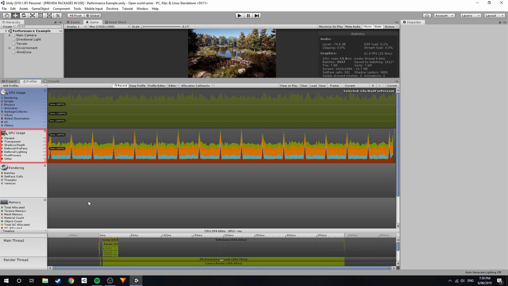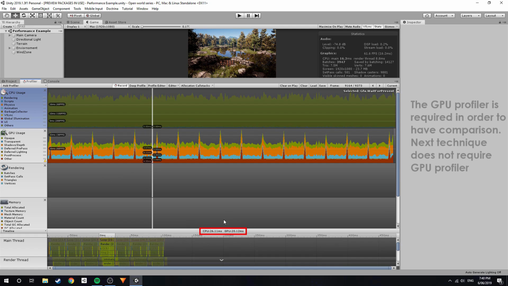Note that there is also a GPU profiler, which can be added from the Add Profiler button, but depending on your graphics card, the profiler may not be supported, and therefore we will not cover it in this video. Using the comparison between CPU and GPU times, we can determine which area is causing issues. The highest time indicates that that unit is the bottleneck for the specific frame.